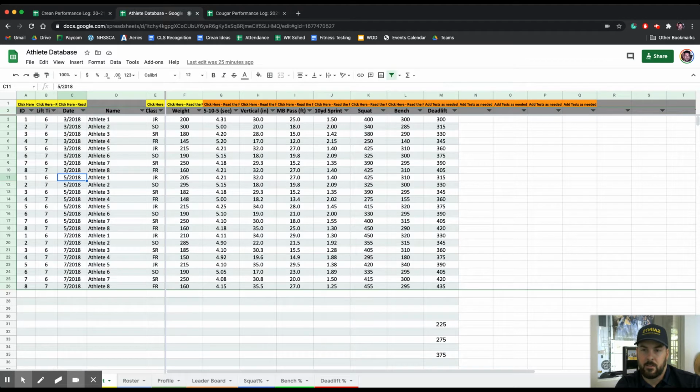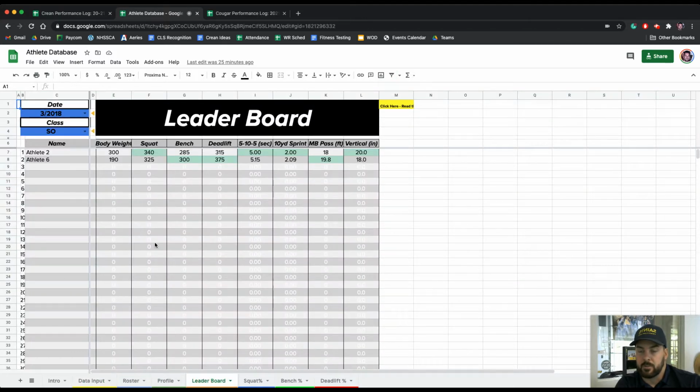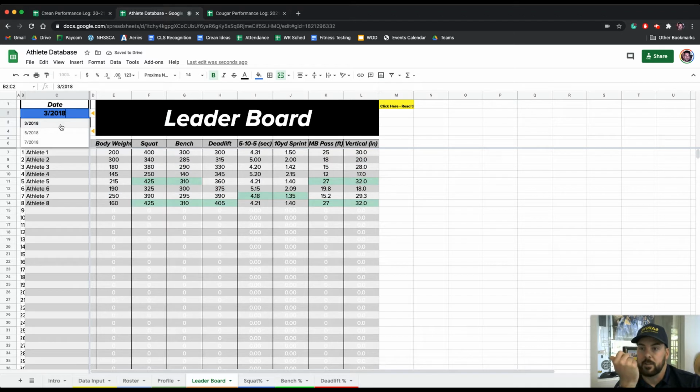Which works if this is just a data insert, right? That's what this input page is for. And then, for example, it'll show you a leaderboard based off of the date. It's going to show you the results for that date for those athletes, right? So if I change the date, that changes what's shown.